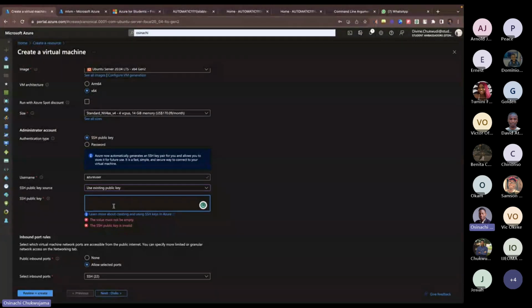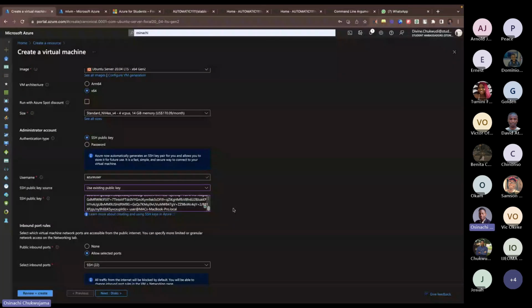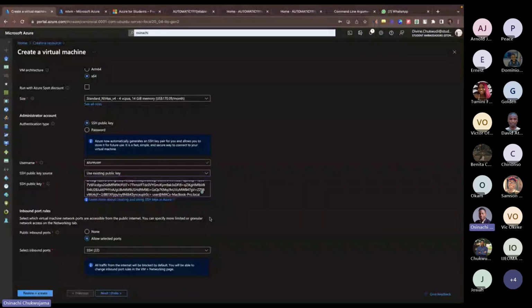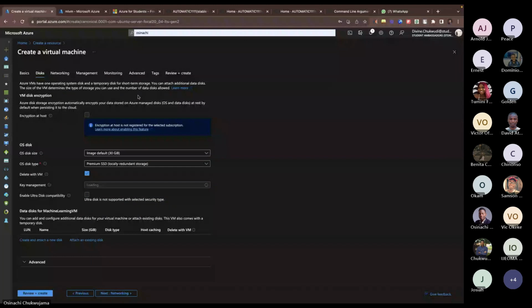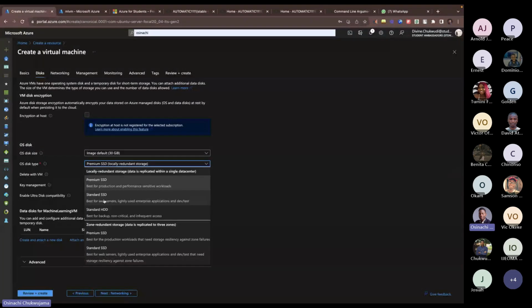So next, this is another place where you can further reduce your costs. Instead of choosing premium SSD, you can choose standard, because premium SSD is best for production and performance sensitive workloads. It's like production stuff, but this is just something we're doing locally, or just to deploy something. You can even do this one, but you can just choose standard instead. Okay.